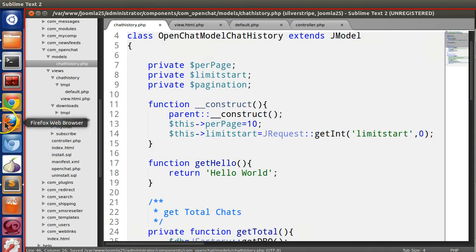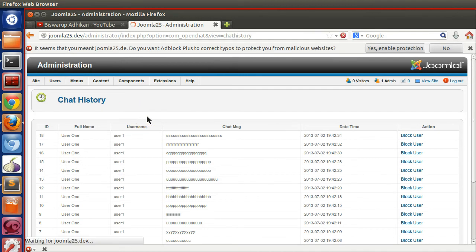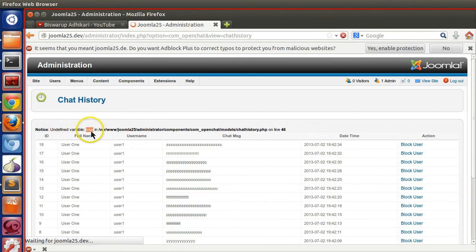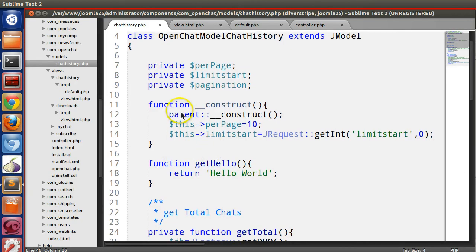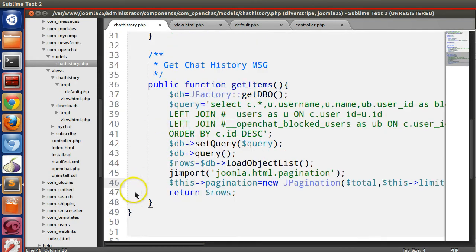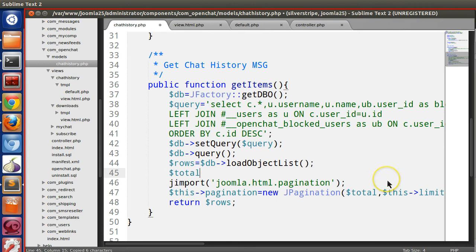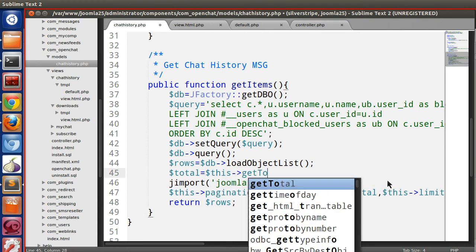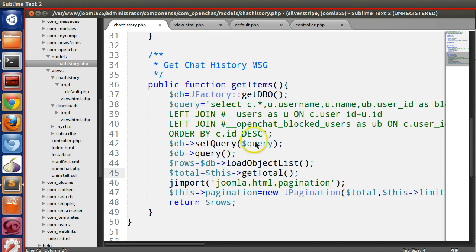Now let's check whether everything is working or not. Still, the total is not working in the chat history, line number 46. So in the chat history at line 46, here is the new pagination $total, so the total should be like this: $total, so on $this get total.